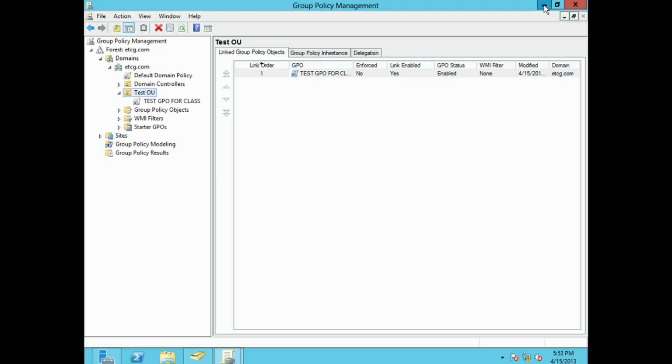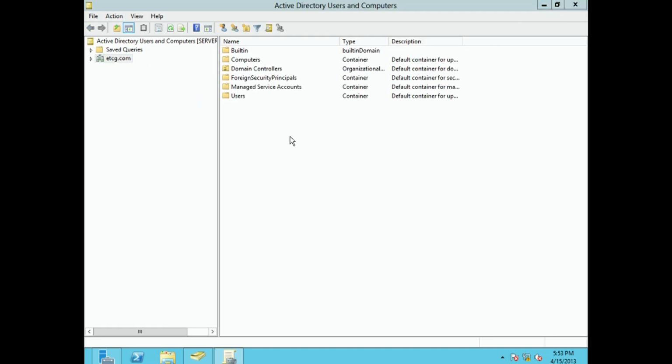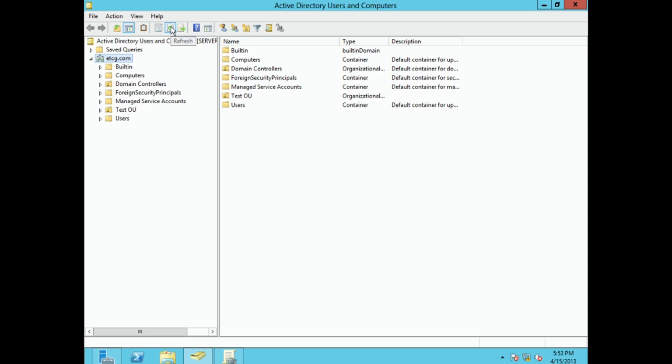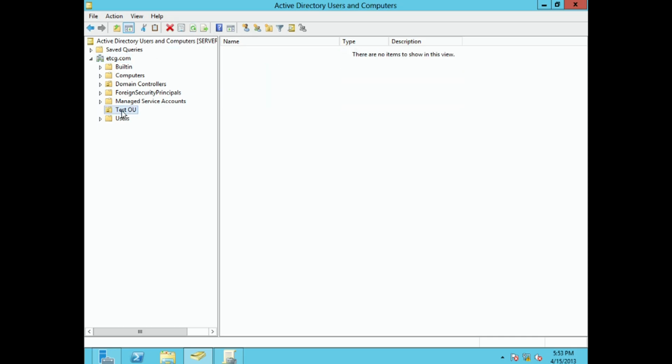So we're going to minimize this right now. Close that out. Now we are going to be in Active Directory Users and Computers. You should be pretty used to this particular management console right now. From here, if we do a refresh, we now see that test OU shows up in this management pane. So once you create that organizational unit and you come back to Active Directory Users and Computers, make sure to do a refresh so it actually shows up here. So this is the organizational unit, and as you can see from the right-hand side, nobody is in the organizational unit yet.